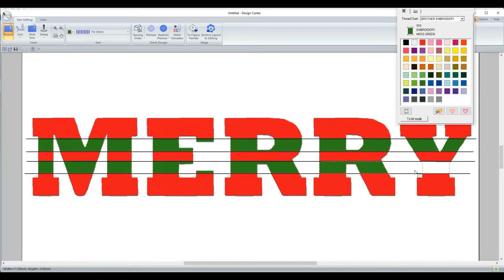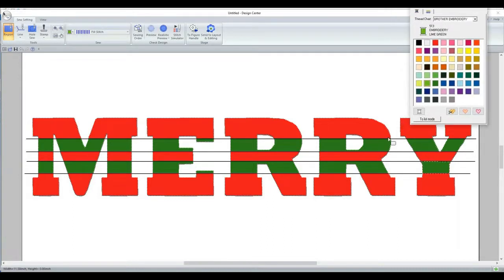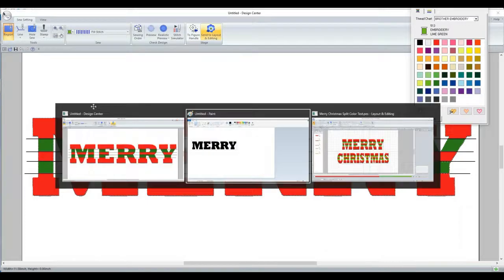So if you forget, you can always change color. Say I forgot to do this. You can always go back and change color and come in here and click, click, click with a different color. And it won't make any difference whenever we take it to layout and editing. So we've got all of our Mary filled in, and now we want to send it to layout and editing.